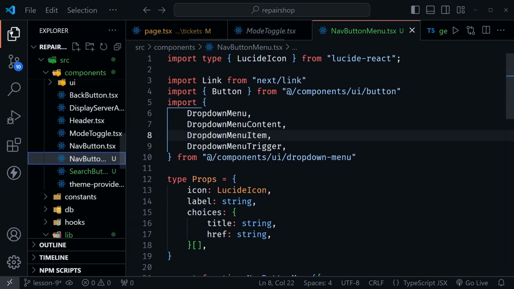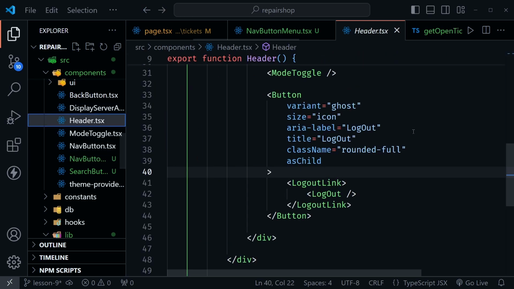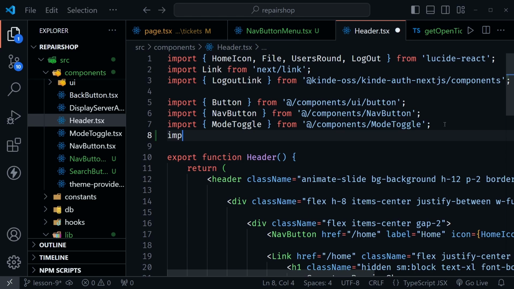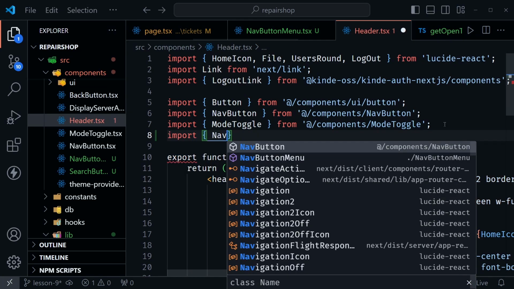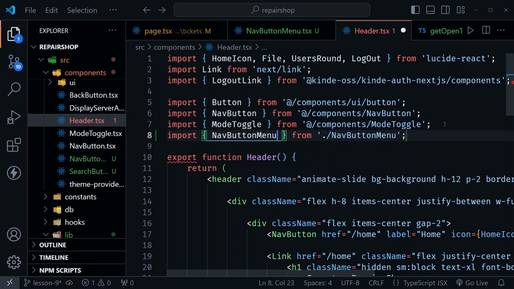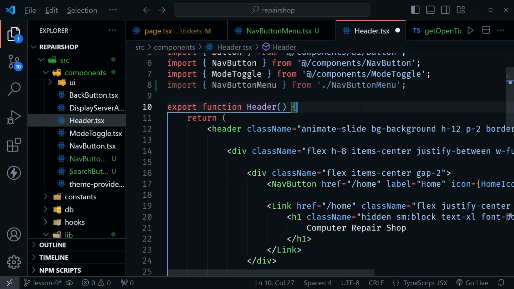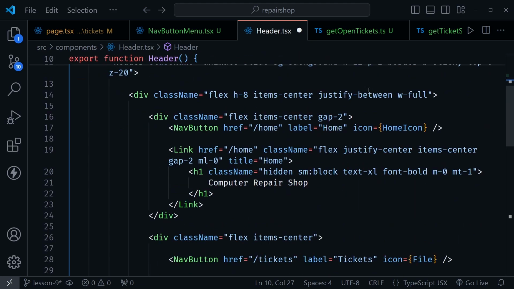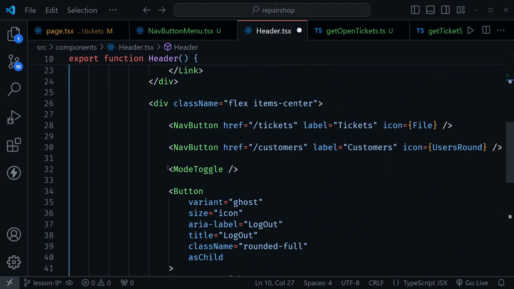Okay, back to the file tree now, and let's find our header over here in the components directory. And we'll scroll to the top and import our new component. So import NavButtonMenu. And now we can scroll down further and use it. It looks like I want to Alt-Z to wrap this over and then Control-B to hide the file tree once again. We'll scroll down to, let's find the mode toggle. That stands out. It's an interesting word, so easy to see.